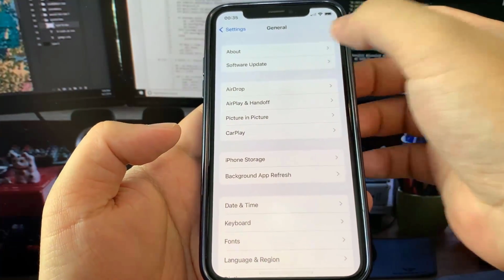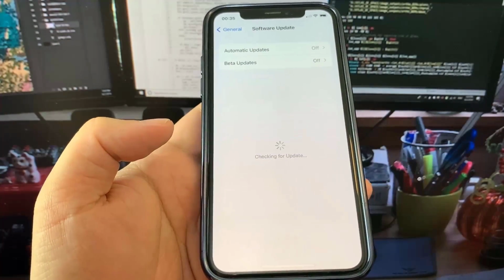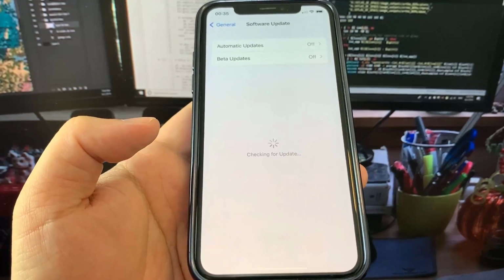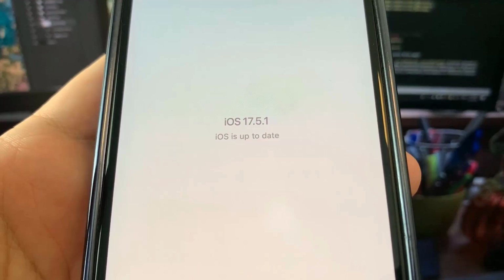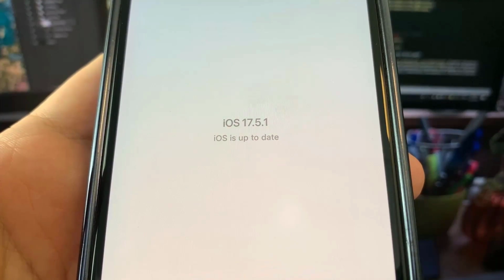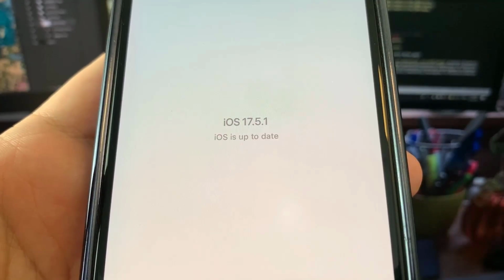Hey guys, in this video, I'm going to be showing you how to jailbreak on the newest version of iOS, no computer needed. As you can see, I'm currently updated to the newest version, which is iOS 17.5.1. So I'm going to show you how to jailbreak on this new version of iOS. Let's get right into the video.